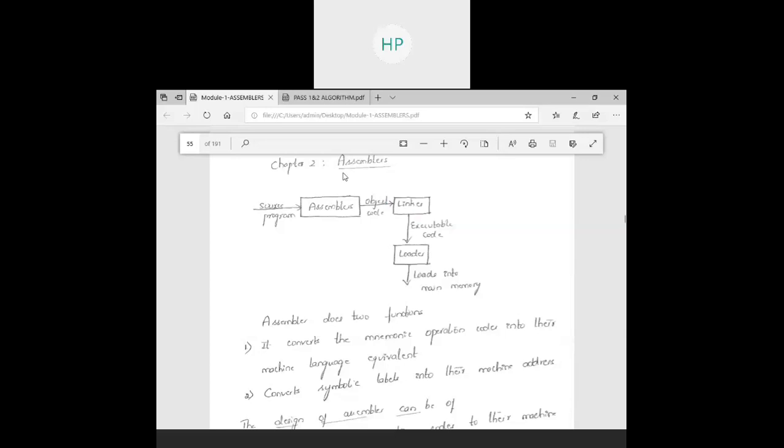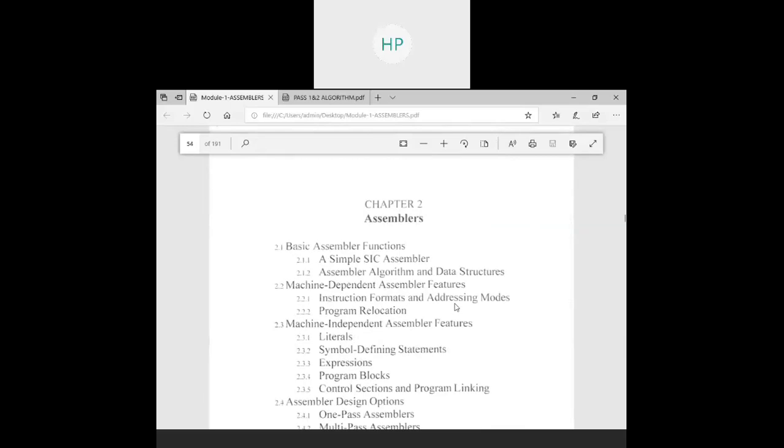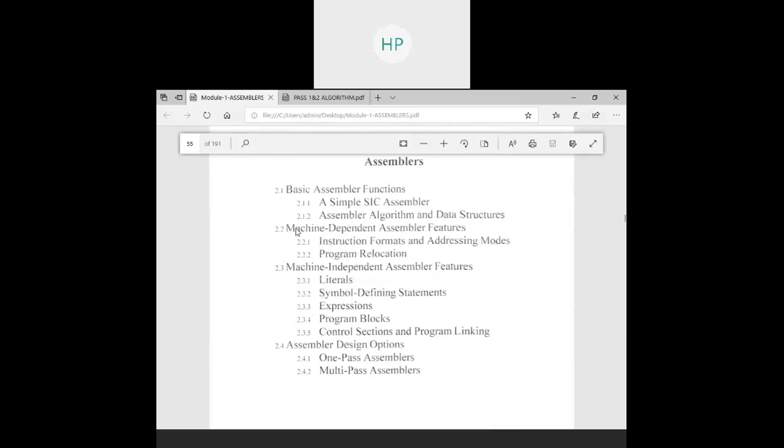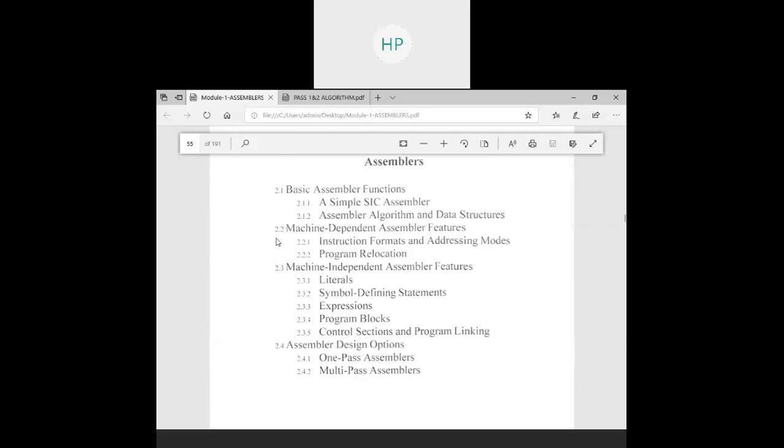Okay, fine. So this is chapter 2, which is your assembler. Before that, this is the content you have to learn in chapter 2. It is 2.1, 2.2, 2.3, and 2.4. In 2.1 you will be learning the basic assembler functions, where you learn the assembler algorithms and the data structures. And in tomorrow afternoon's class, you will be learning machine dependent assembler features.